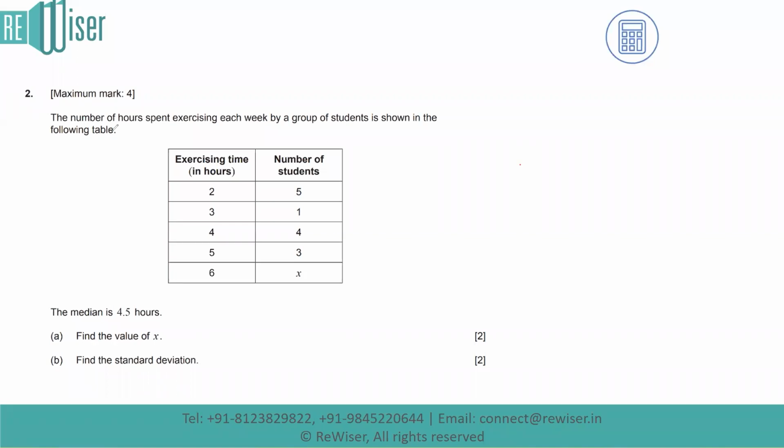In this question, we are talking about the number of hours spent exercising each week by a group of students, as shown in the following table. The first column represents the number of hours, the exercising time, and the second column represents the number of students, which would act as a frequency. The median is given as 4.5 hours. So always the median would be the data value. Keeping that in mind, we need to get the value of x.